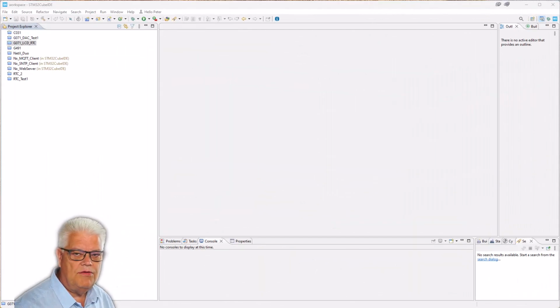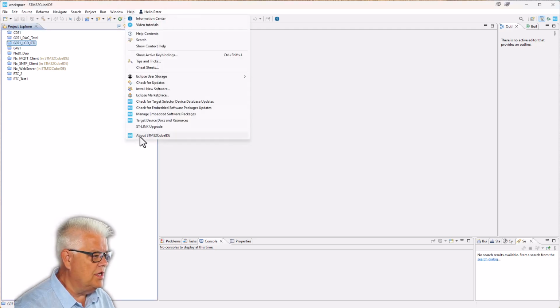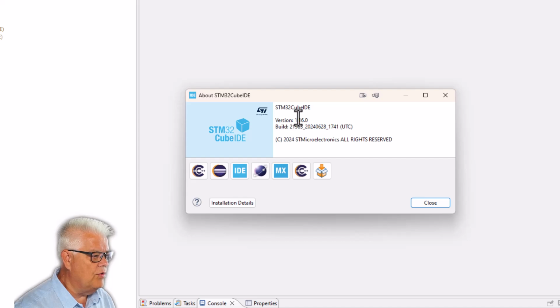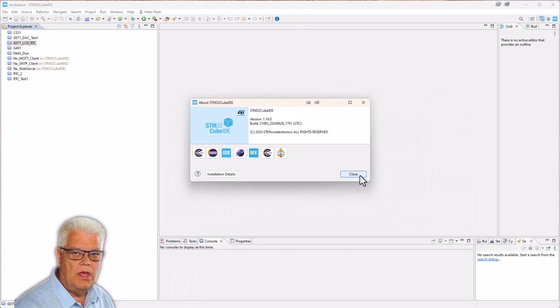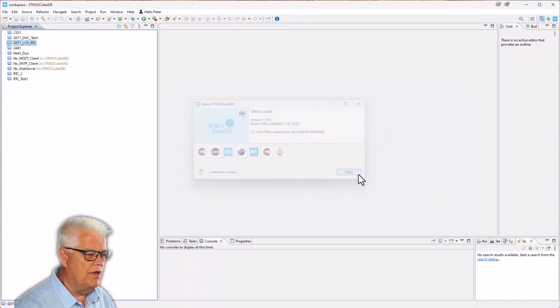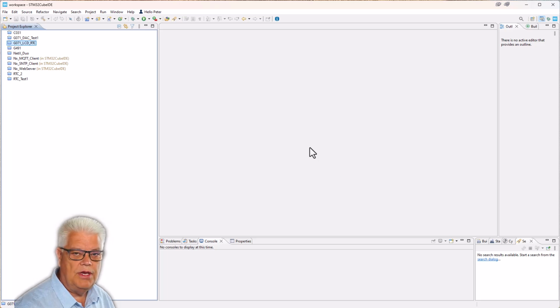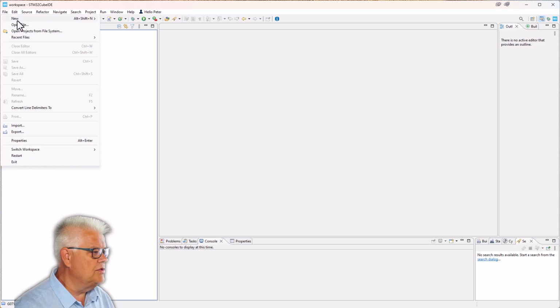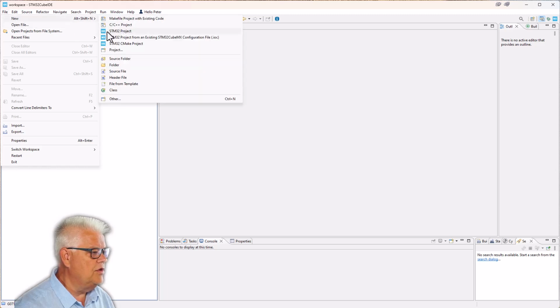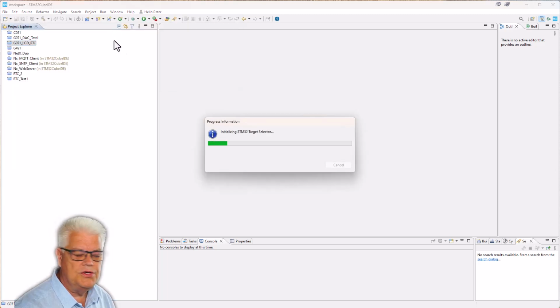Okay, so here we have started STM32 Cube IDE, and I'm running the currently latest version, and that is version 1.16.0. If you run an old version of the STM32 Cube IDE, I recommend to update it to the latest version. So to start a new project, we do like we always do. We start with File, New, and STM32 project.